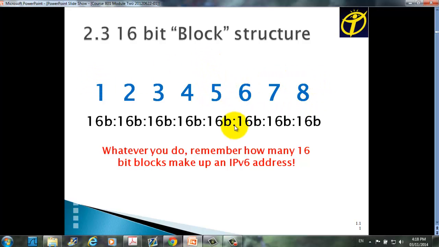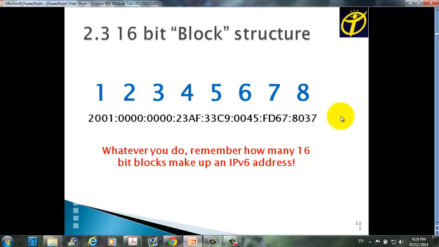We'll find the first 4 blocks, generally speaking, assigned through our internet service provider, or most of these first 4 blocks, and the last 4 blocks being defined locally by the device or perhaps using DHCP. So here's an example of an IPv6 address again, and we see the blocks.